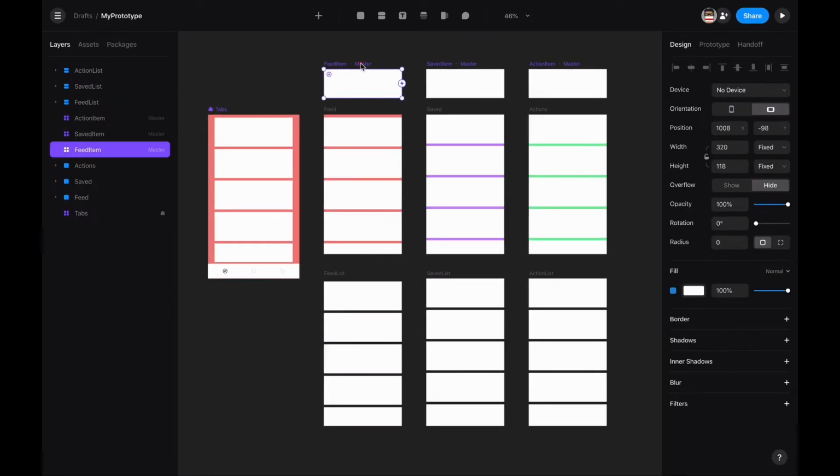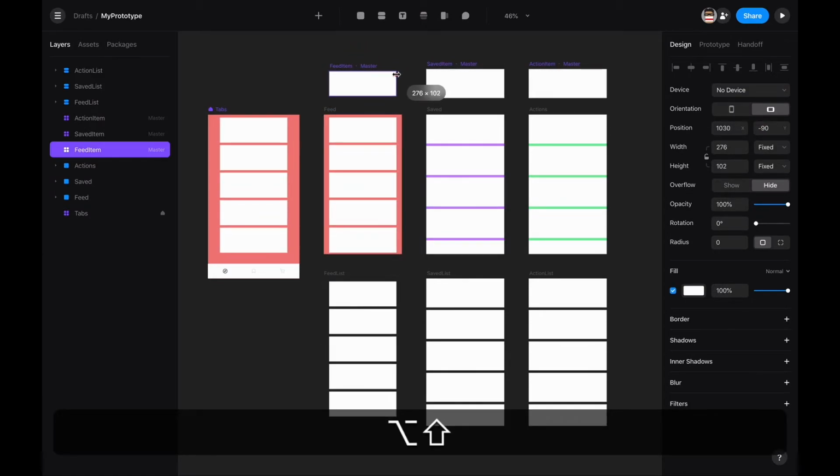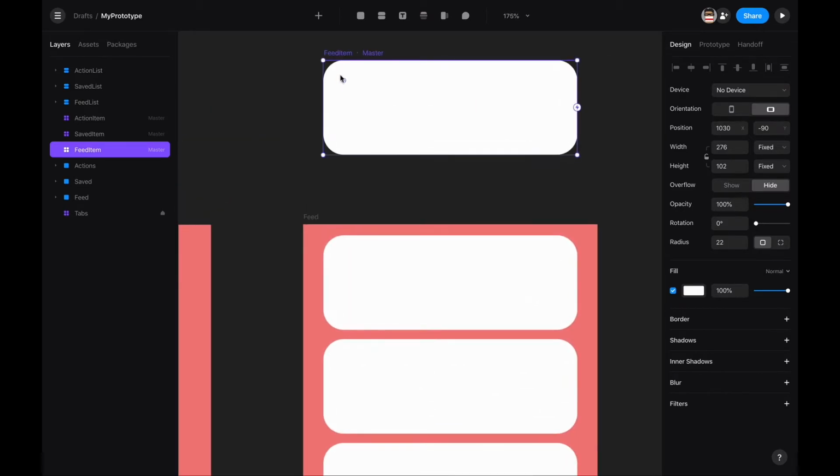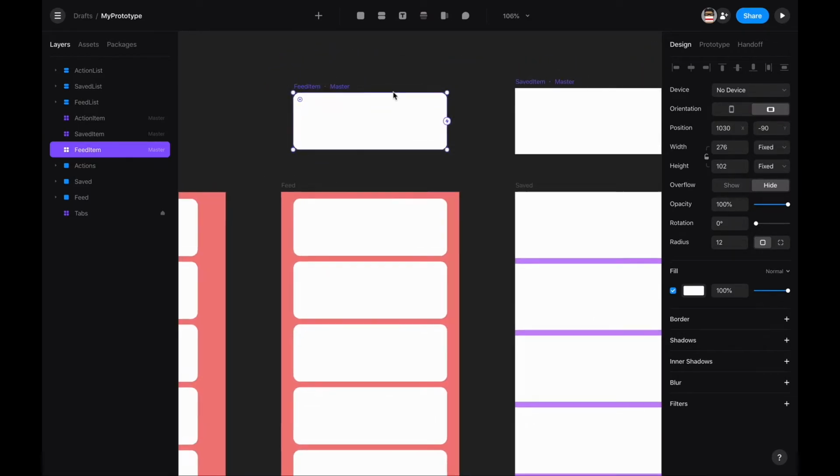The padding is not going to push the master in, so we're going to have to bring it in, and I'm gonna touch this little circle here to bring it in and out. We have the radius, we're gonna make it 12.